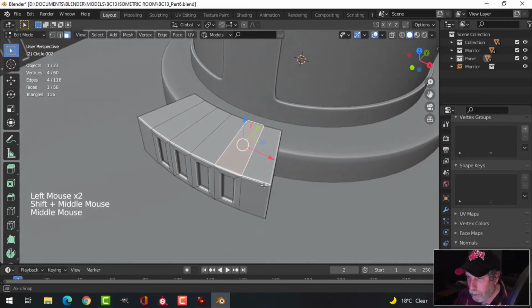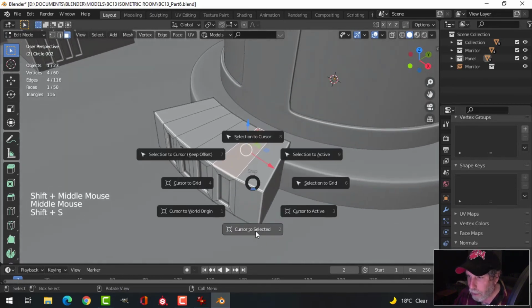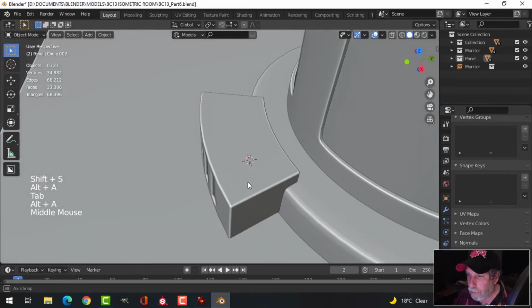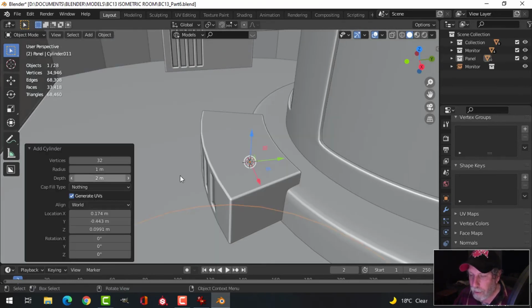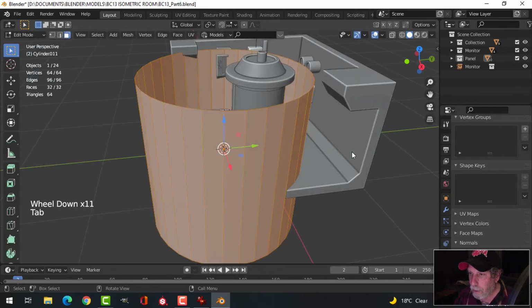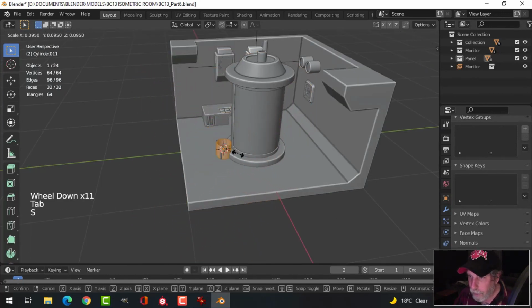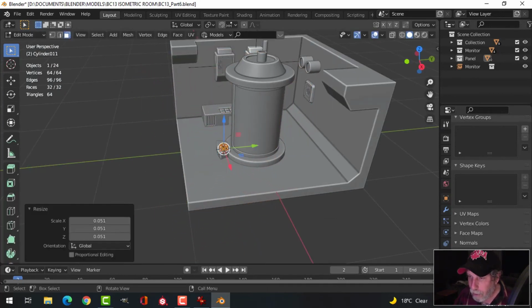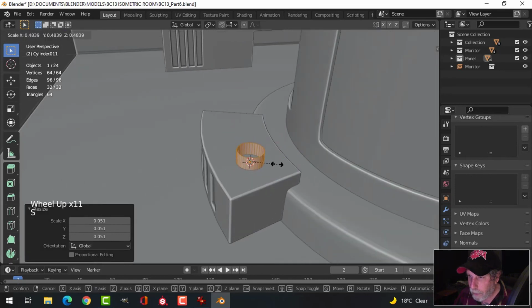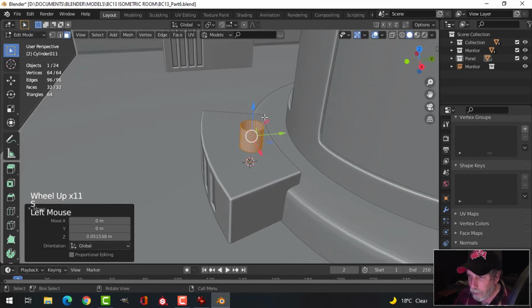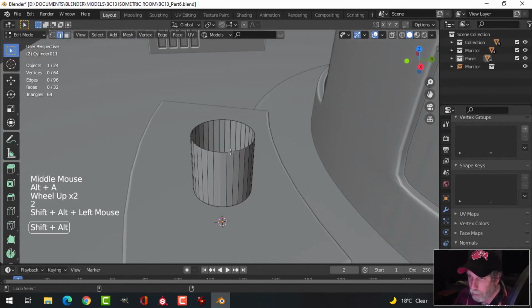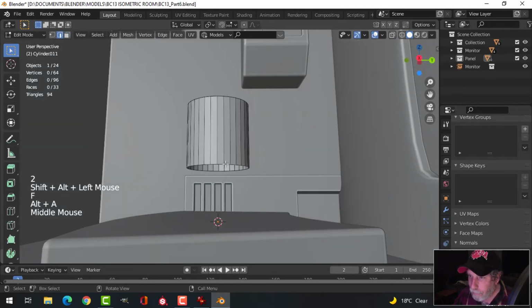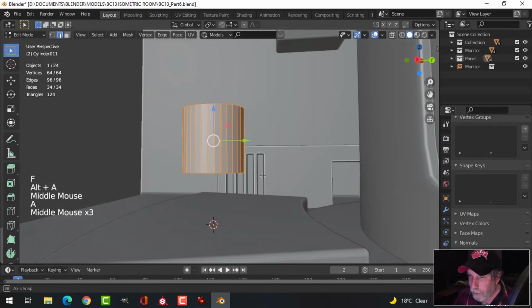So let's just select that. Shift S, cursor to selected. Bring the 3D cursor right there so I can bring in a cylinder. I'll just leave it at the defaults and scale it down. Now, one thing I should mention, because I left it at the defaults, it doesn't have any ends, and we need ends to do a Boolean. So I'm going to cap that, and Shift Alt click there, cap that, make it end.